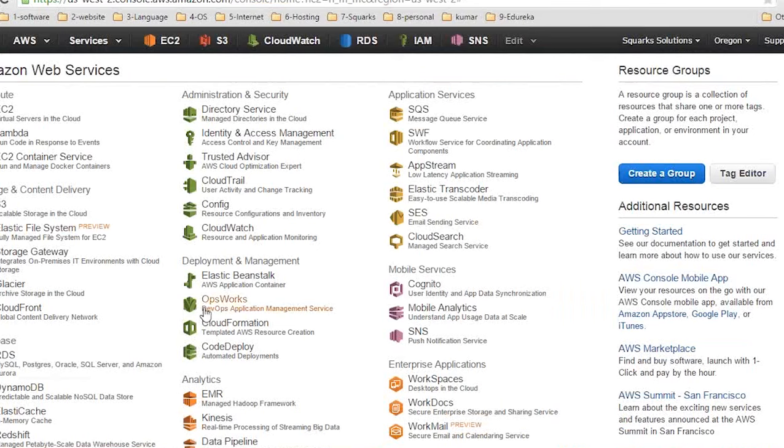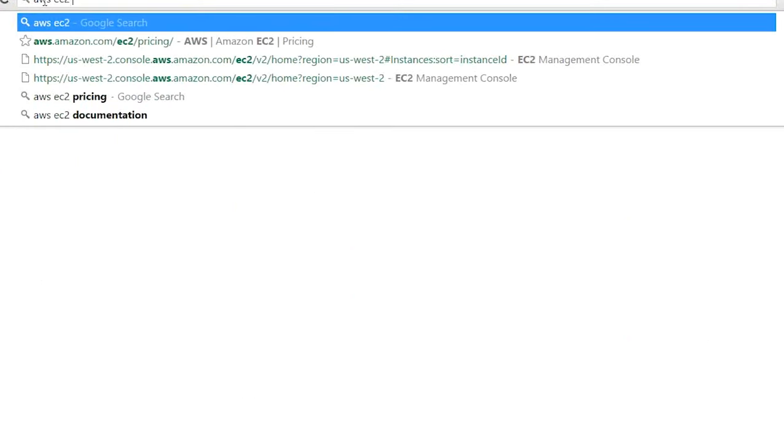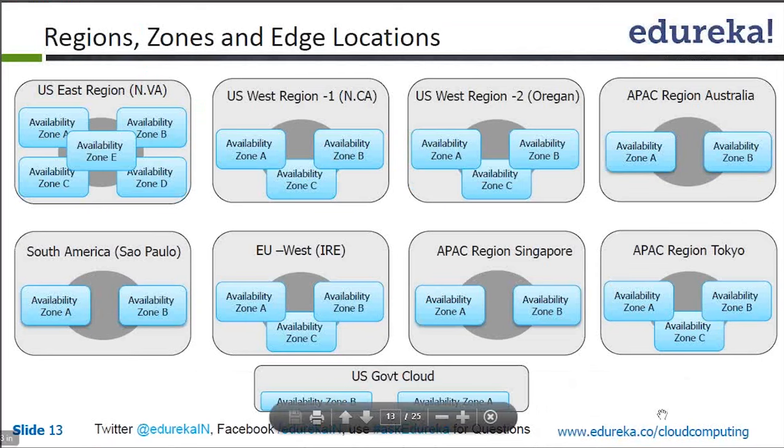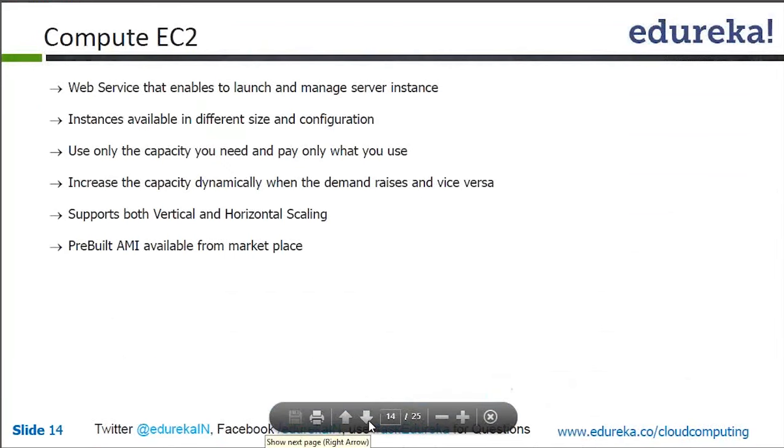So basically this is how the console looks. In the actual course I'll be assisting you guys on how to sign up for this. It's a simple task. Once you sign up you will have a complete console where you can use any number of services. Let this page load. By the time, let me move on to the next slide.